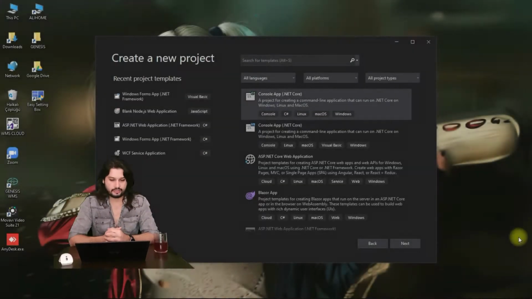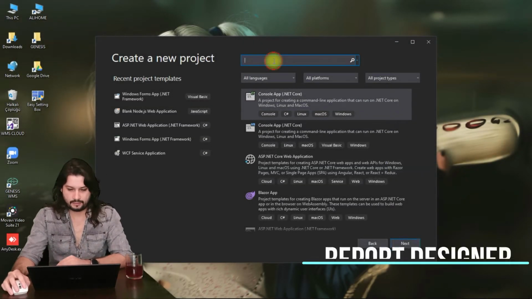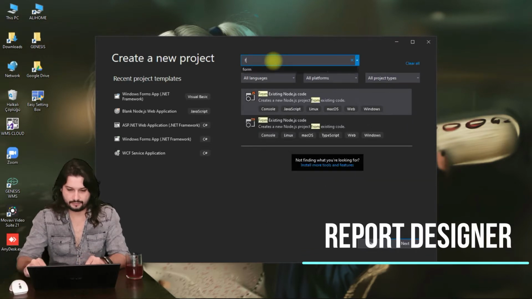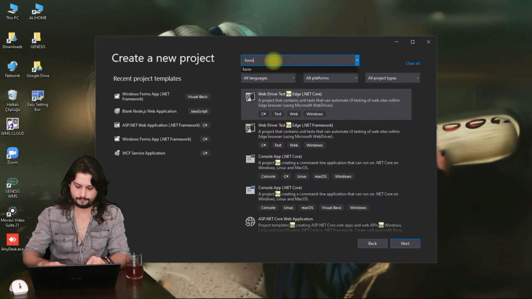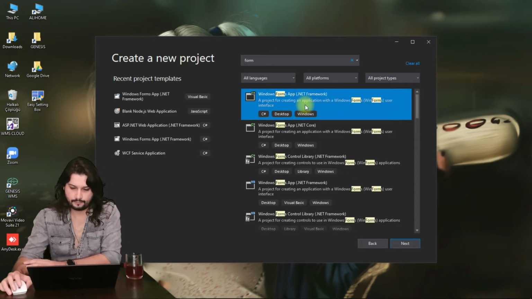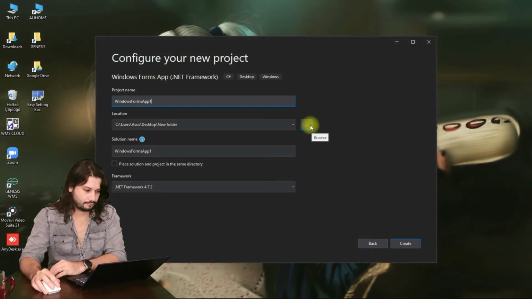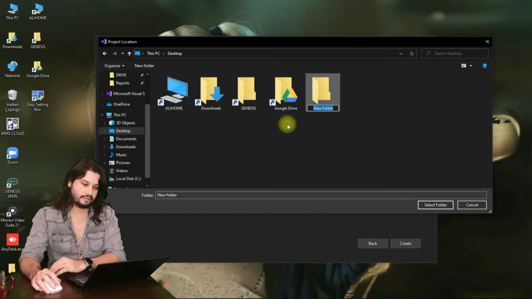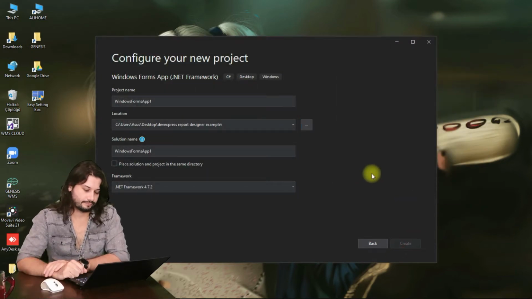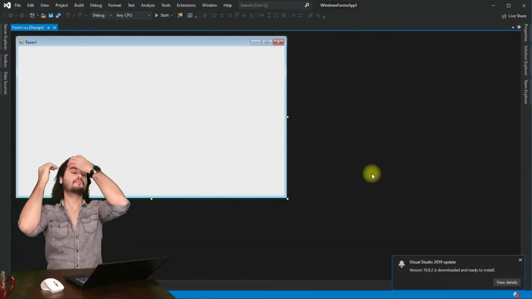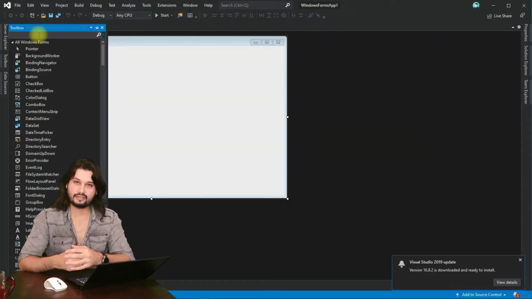I create a new Visual Studio project. Windows Forms application. This one, next. Save this to anywhere. I already have the DevExpress installation on my PC.